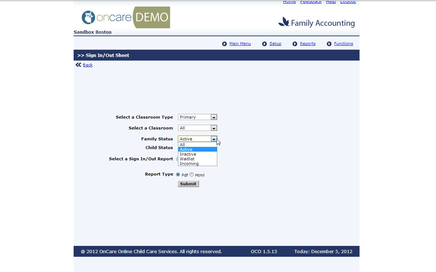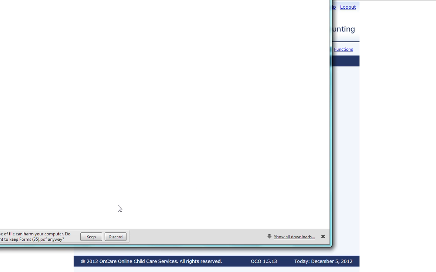We want active families, and we want children that are active in the program. And then it'll give you the option of doing it either weekly or daily. Let's pull just a daily one, and I'll show you what that looks like. It also will give you the option of what kind of report you'd like to pull. If you want a PDF file or an HTML, we're going to use a PDF because I think they look nicer.